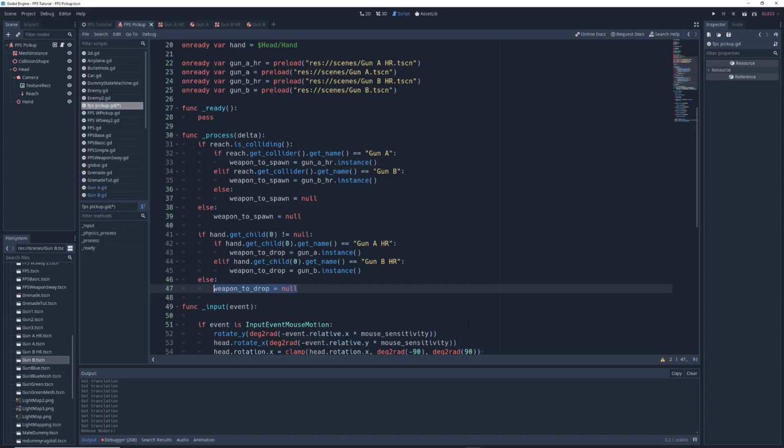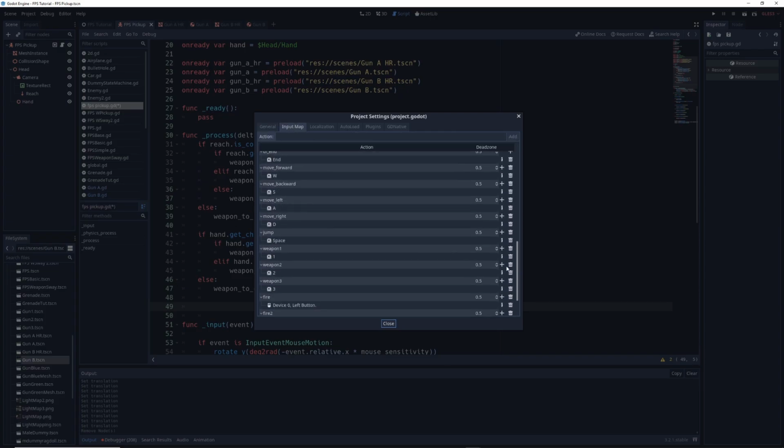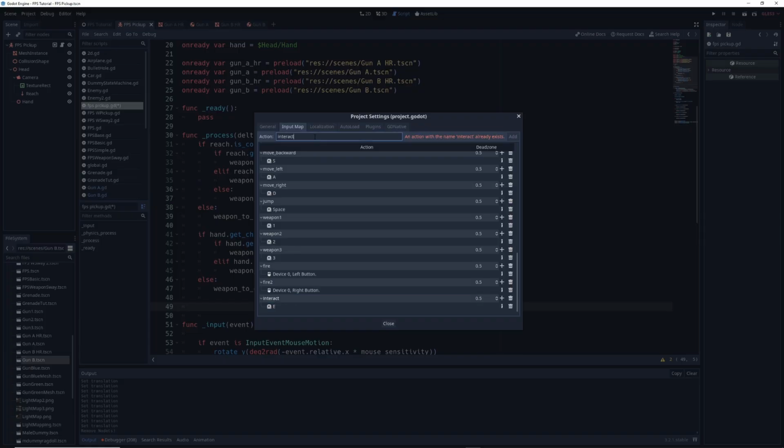And finally, we need to give the character the ability to actually pick up the guns. Go to Project and Project Settings, and in the Input Map tab, make sure you have a key binding called Interact. If you don't, just type Interact in the action box at the top and click Add. I assign the E key to be the Interact key, but you can do whatever button you want.